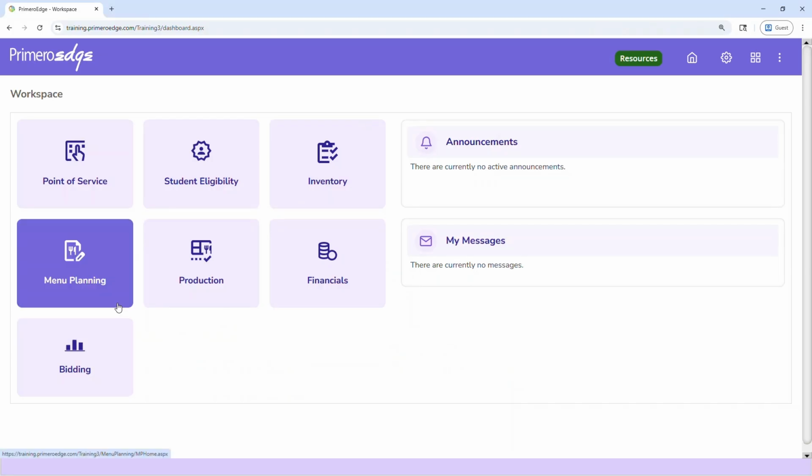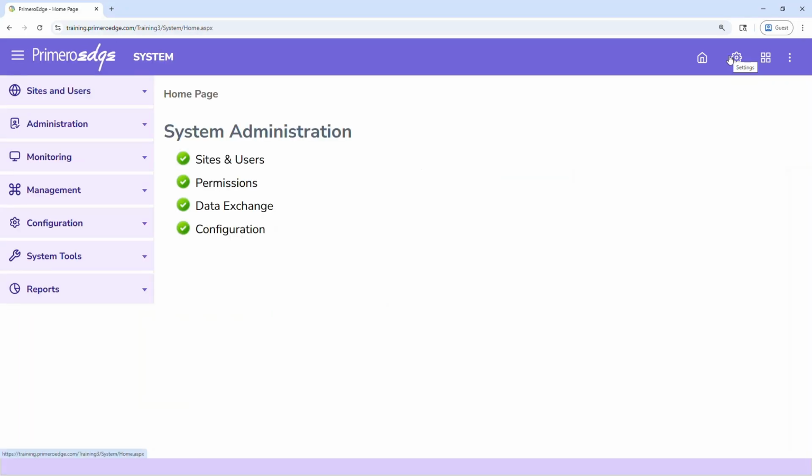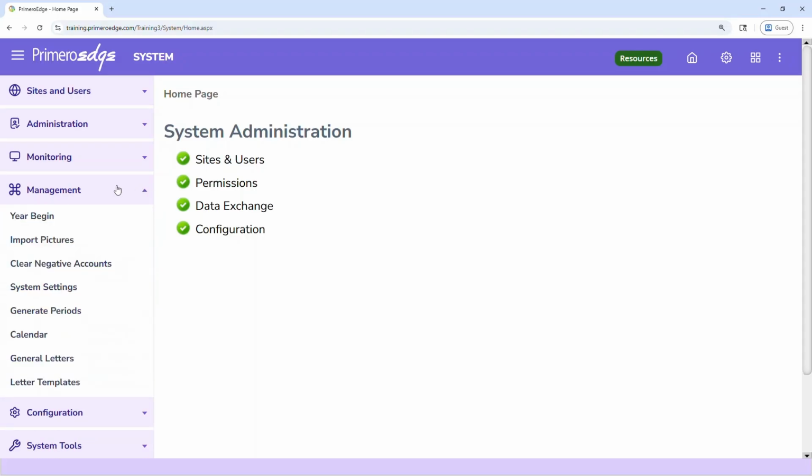Here in the website, once you've logged in, System is represented up here by the little cogwheel in the top right-hand corner. Clicking on that cogwheel brings you to the System area of the software. Once there, to get to your system settings, you'll click on Management on the left-hand side and then choose System Settings.